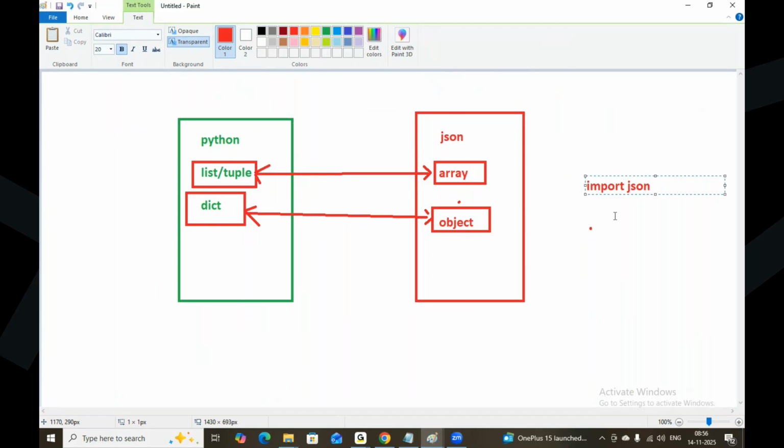There are two methods: json.dumps and json.loads. These two methods we will discuss in the coming session, on Monday. There is no session for tomorrow, for this week. Monday to Friday sessions are available.